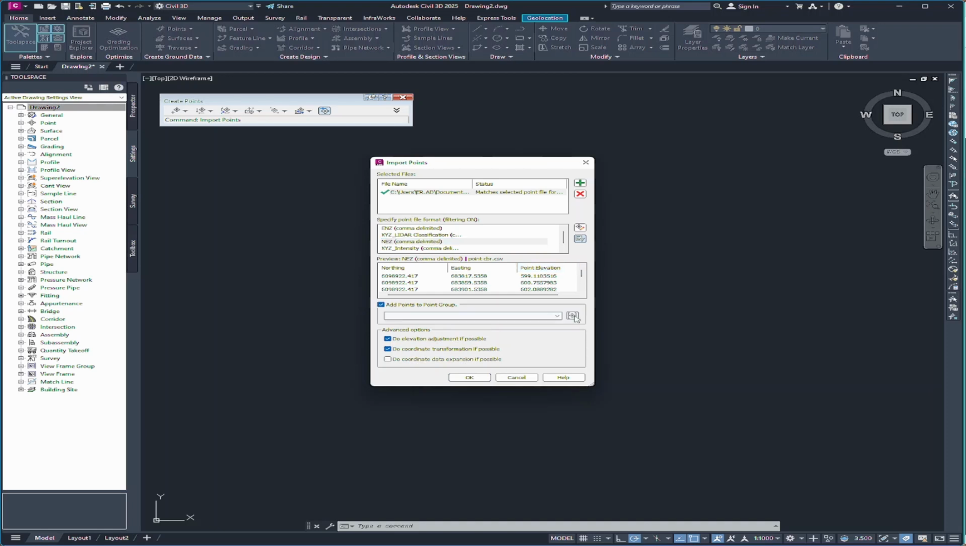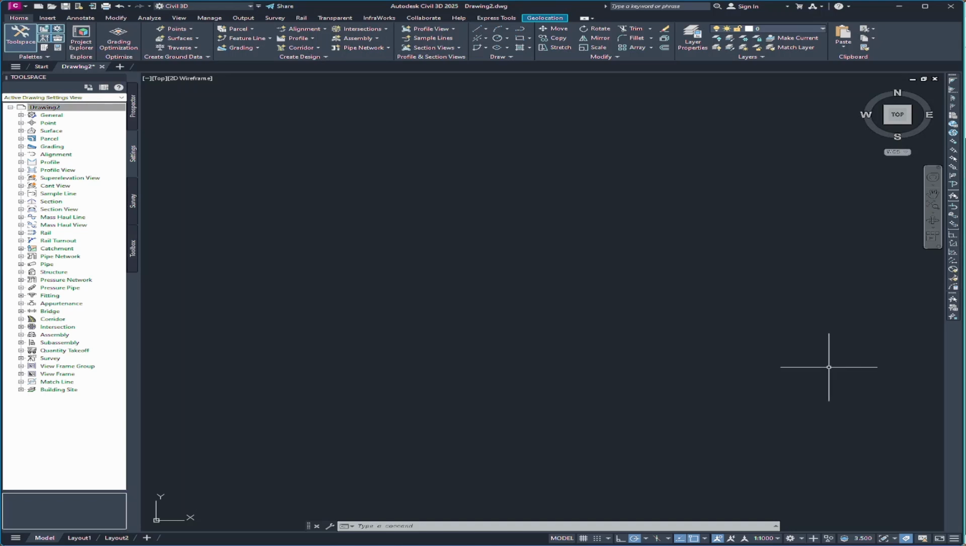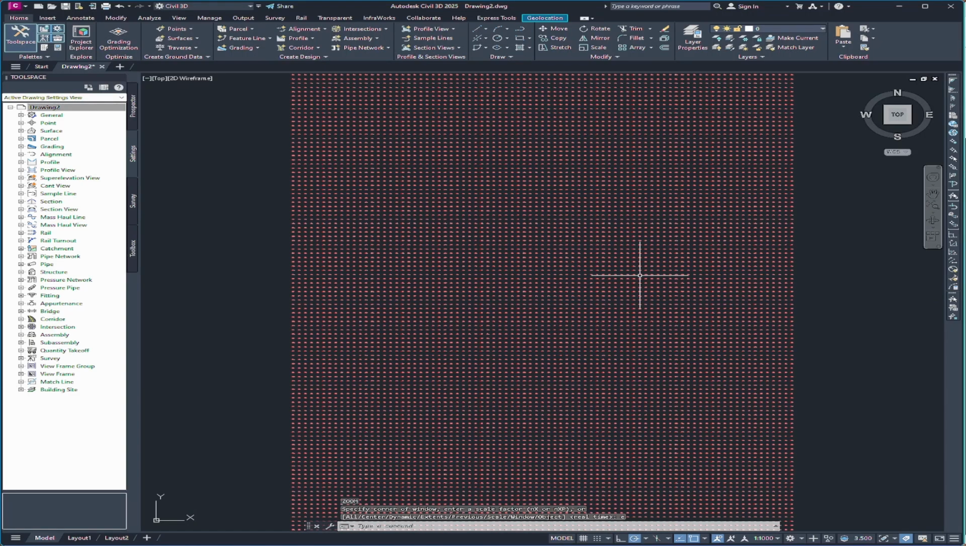So I'll give it EG for existing ground and click OK. As you can see, the points are not visible yet. You can use the zoom tool to make the points visible. Z space and E for extend, and your points are visible now.